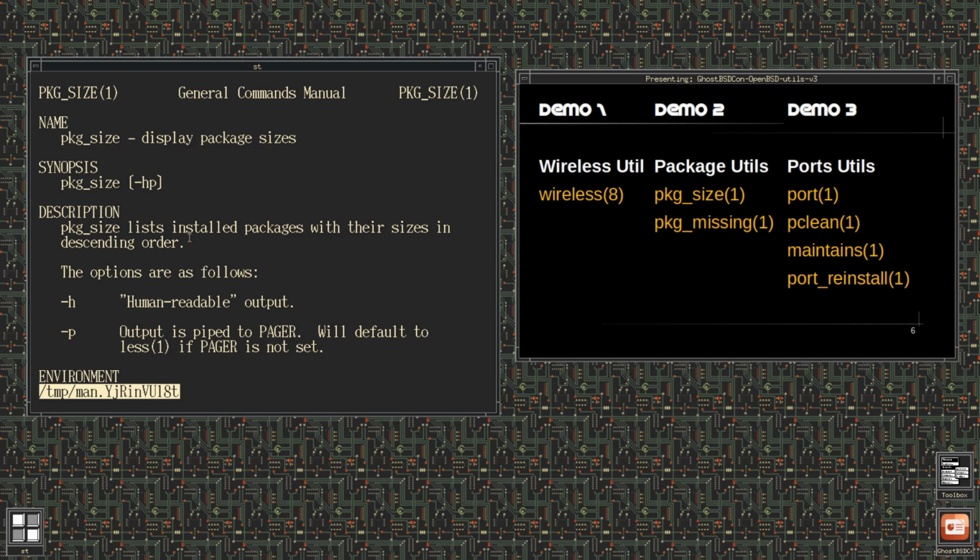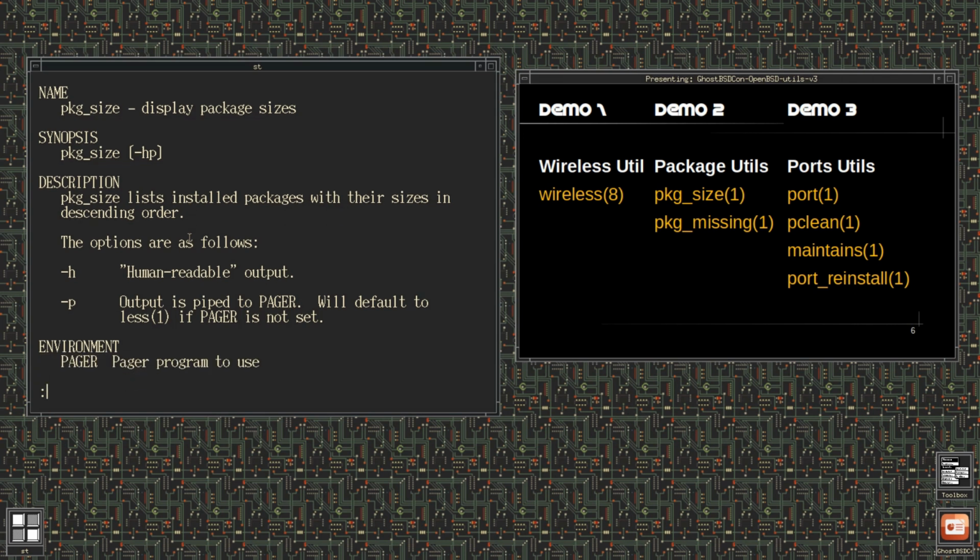So it's got two options, human readable and P. H will make the options show in human readable data format. So if it's 100 bytes or 1,000 bytes, it'll show up as a kilobyte. Or there's also the P option, which will pipe it to whatever the pager environment variable is.